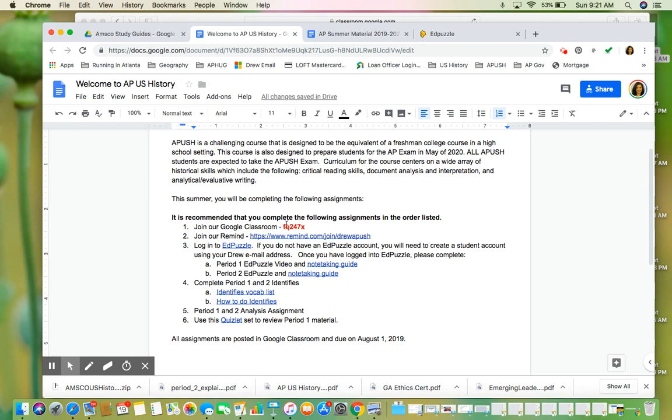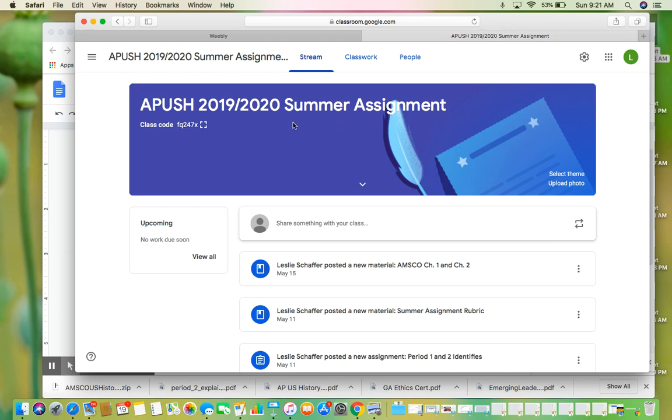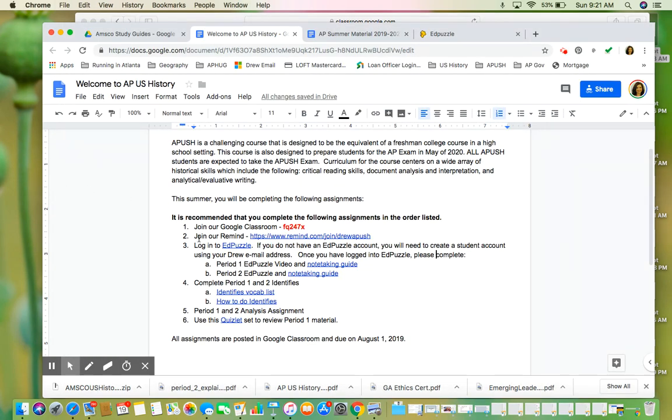So the first thing I need you to do is join Google Classroom. If you have not already done so, this is the code. And when you join our Google Classroom, it will take you to this page and you'll see I've already got some things posted for you. Then you're going to need to join our Remind account. So Remind is the primary method of out-of-class communication that I use. You can certainly email me, but I'm most readily available on Remind.